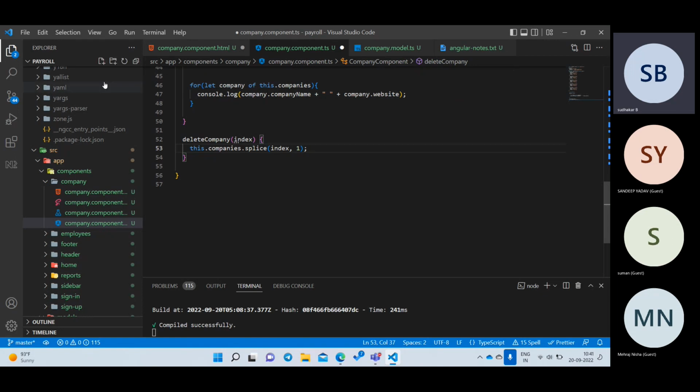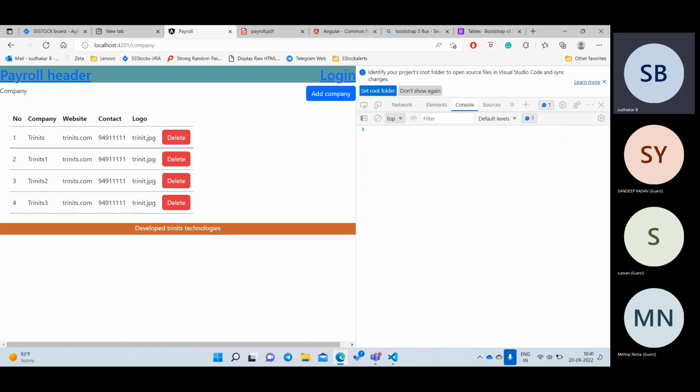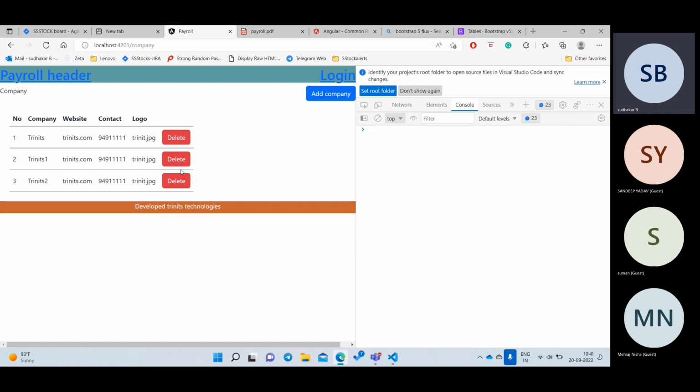Now I have saved it. File, save all. Let us reload and see what happened. It's getting deleted, so automatically our code is working. Correct, right? Now what I will do is reload the page.